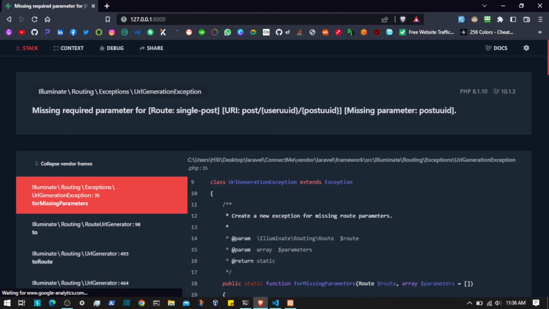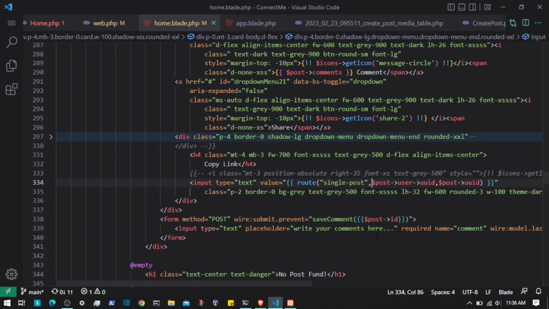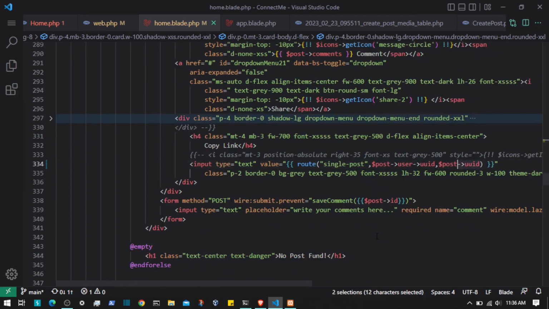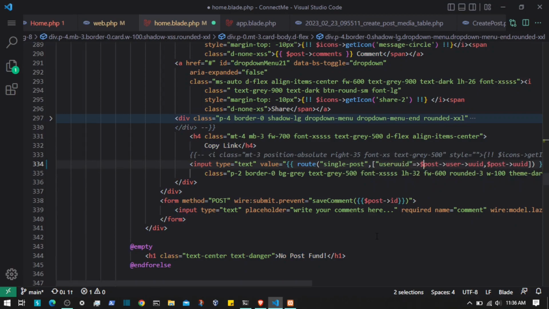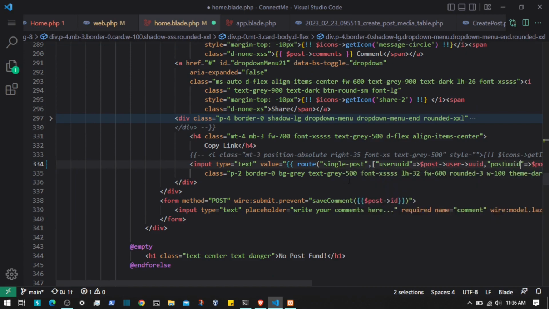Now something is missing: user UUID. Let's call the named parameter. So when we have to call named parameter, let me select both of them so that we have these two times, right? What I'm going to do is create an array, and here I'm going to pass keys and values. So the first one is user UUID, right? So I'm going to call this parameter, and then this one is going to be post UUID. You can see it's going to autocomplete that.